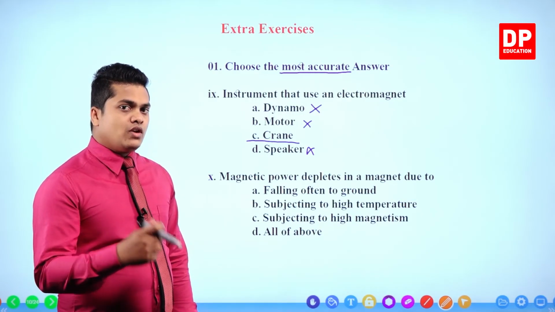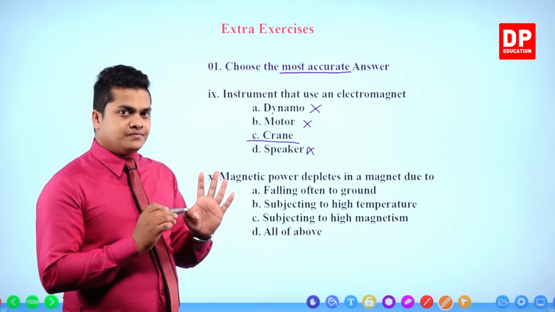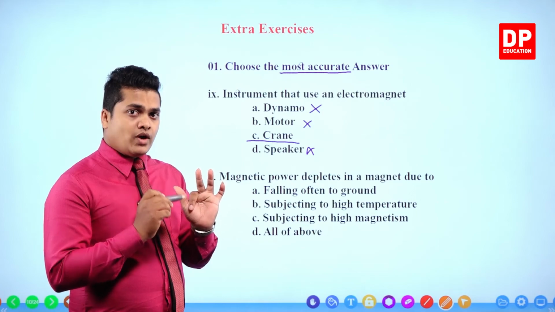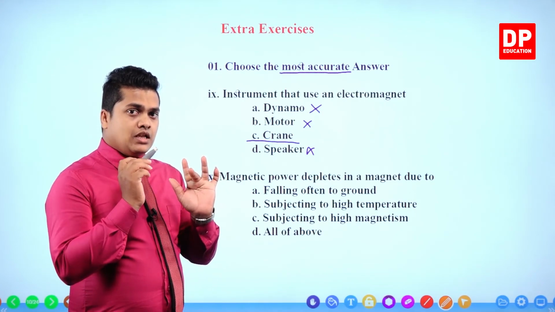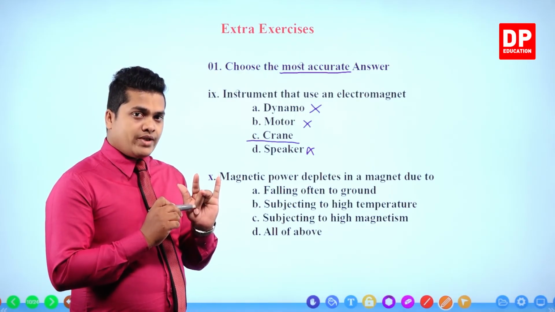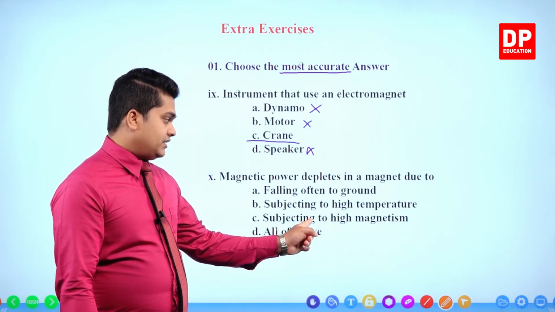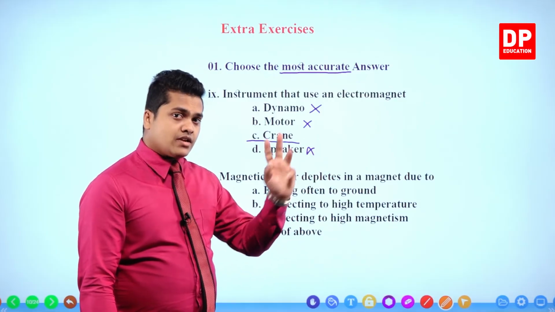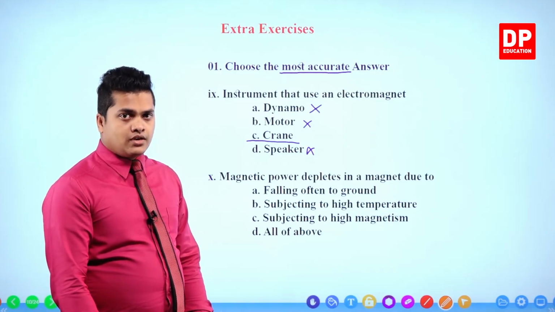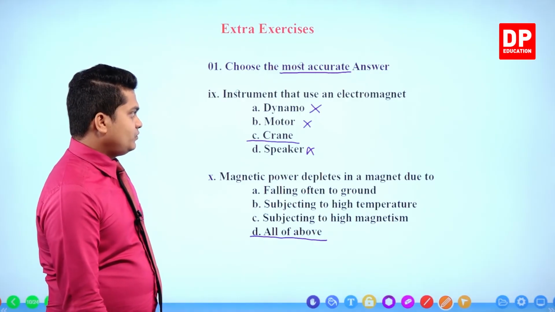So let me remind all four cases of losing magnetic power: aging, subjecting to high temperature, subjecting to vibrations, and finally, the given thing in here, subjected to high magnetism. So my dear children, in this case, all of the responses are correct. So the correct one is all of the above, right?